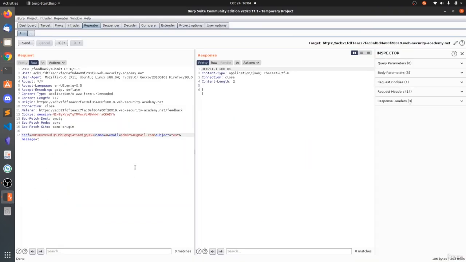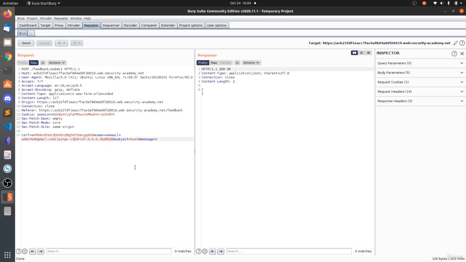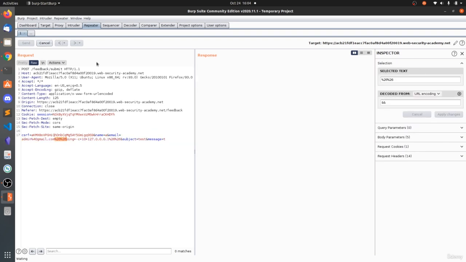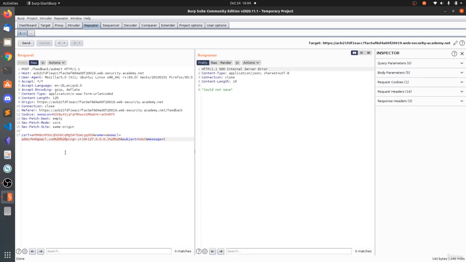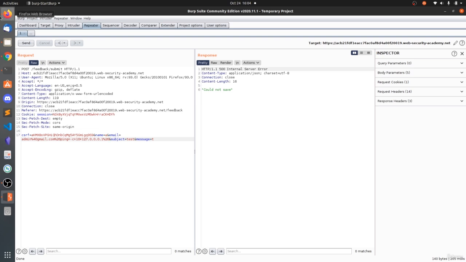So let's go and test like this. Remove this one and put an ampersand, and press Ctrl+U to URL-encode this. Now let's send this, and it still says could not save. Let's remove one. We need to try all the payloads, and it still says could not save.